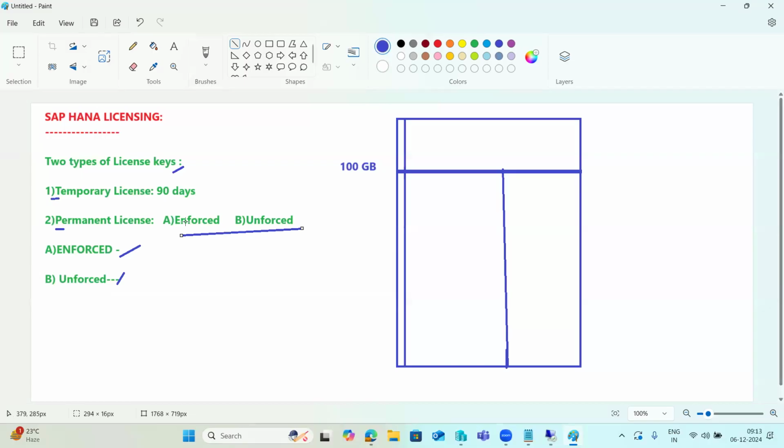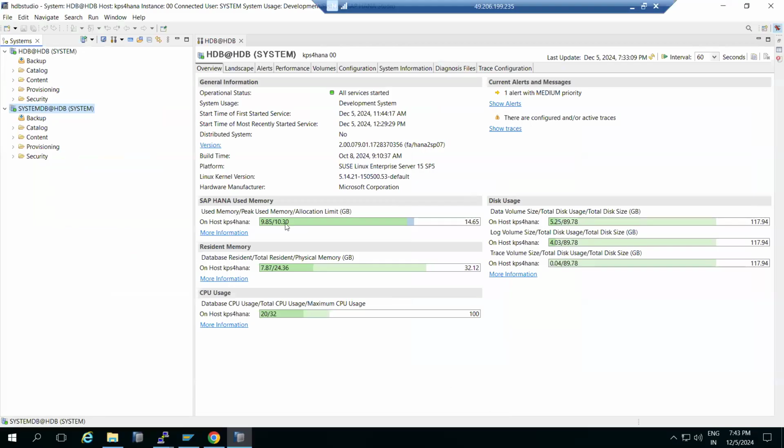HANA license is based upon the main memory. Suppose the current usage is 10 GB, and the RAM size is 32 GB. That is fine. You have to pay for 10 GB only, based on how much memory it is using. How much data you are storing in the main memory, that quantity of GBs you need to pay to SAP, right?